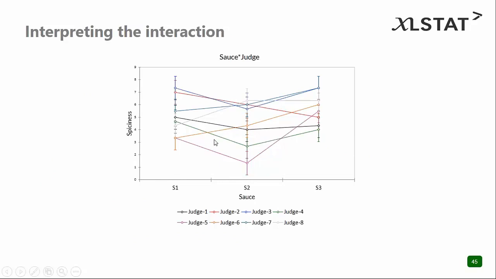If we didn't have a significant interaction effect, we would have had the same pattern, the same kinds of lines for all the judges. So we could have had just the same V line, a line with the shape of a V for everyone, like this. But here we have very different patterns. For the purple judge, we have a decrease from S1 to S2, then an increase from S2 to S3. Whereas for the gray judge here, so judge 8, we have an increase from S1 to S2, then from S2 to S3. So the patterns of sauce effect differ according to the judges. This is how we interpret the interaction.